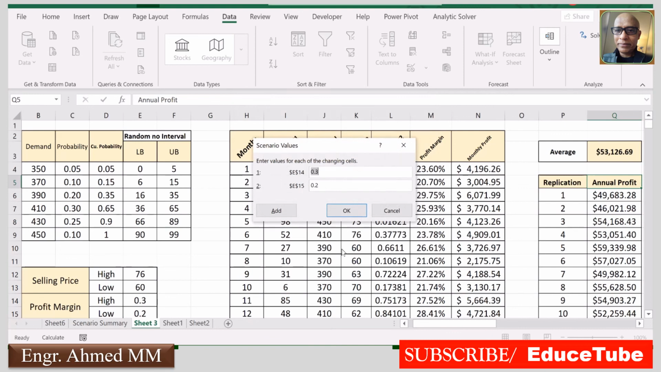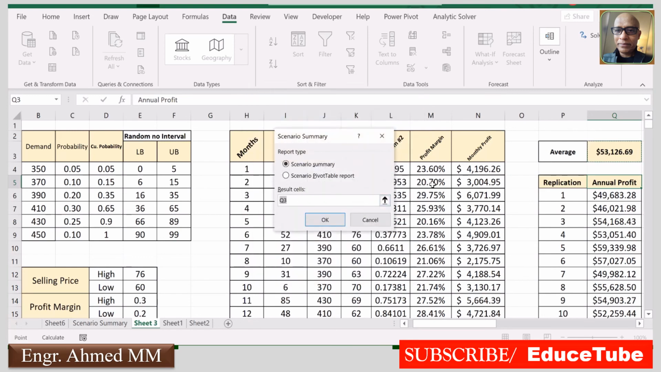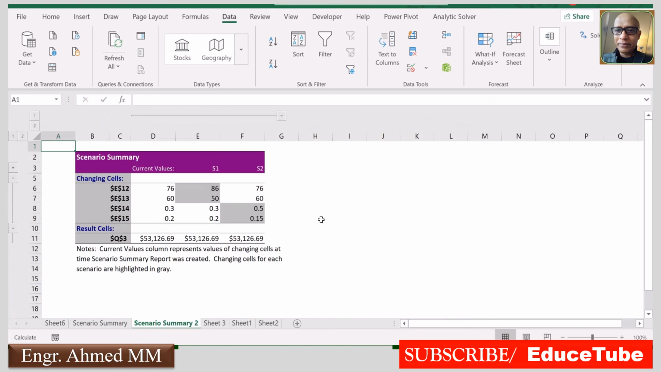So let's move ahead, and here it is showing 0.3 and 0.2. Suppose I want to change this, say 0.5, and this one 0.15. So now let's move and see what it comes, it will be for S2. So we'll go for summary, but for which annual profit? For this one. So I'll take again, I remove this, I click this, it came already. Now okay.